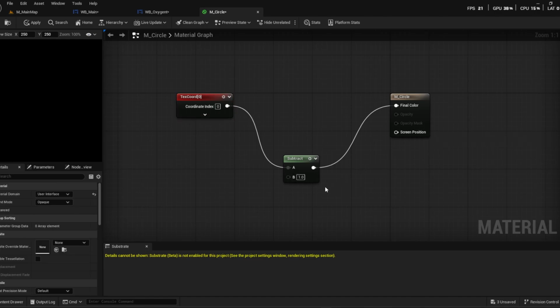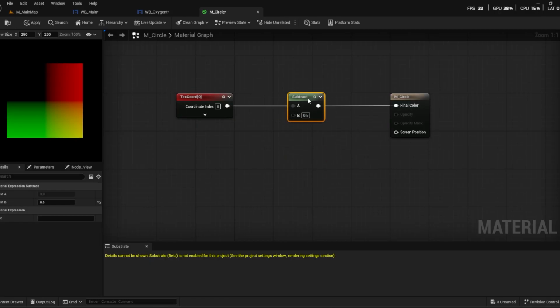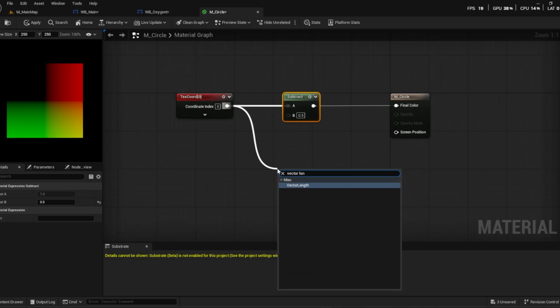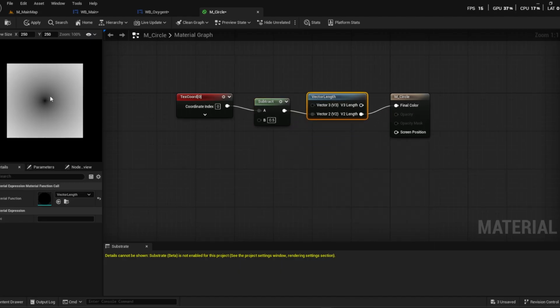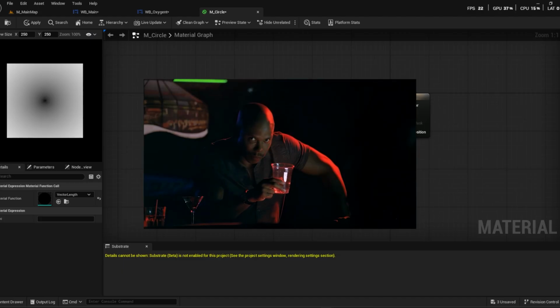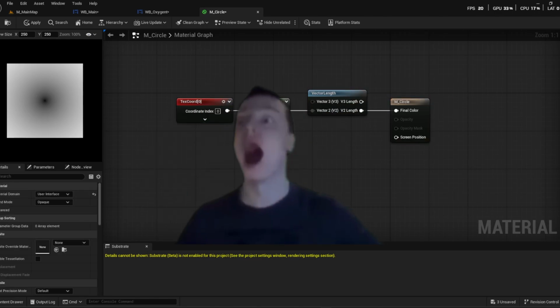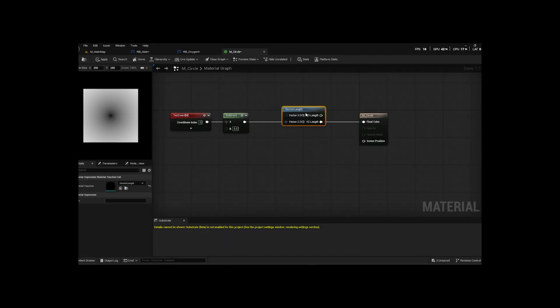If you make one, it disappears. If you make 0.2, it's just a little bit like that, 0.5, a little bit like that. Hopefully that makes sense. So we're gonna do a vector length in the final color. Now you can see it kind of creates a little dot in the middle, right? Almost like a circle. Yeah, we're getting closer. We are inventing a circle. Who invented a circle, actually? I have to speak to that guy.